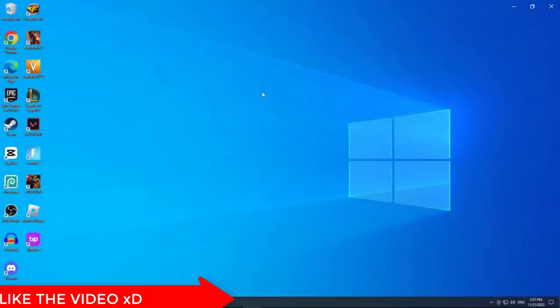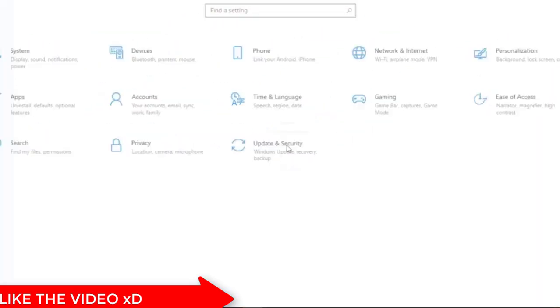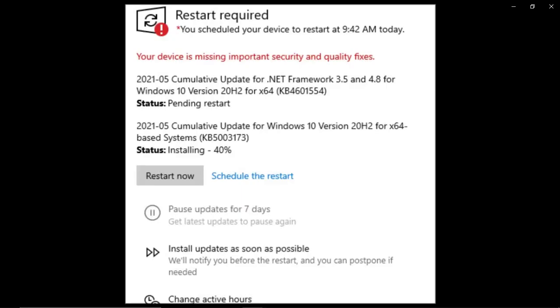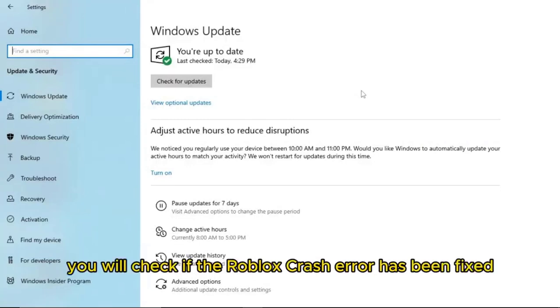Fourth solution. Check if Windows is updated. To check if Windows is up to date, click on Start and click on Settings. Click on Update and Security. And here check if it is updated. If not, it will probably have a button written Restart Now, and you will click on it to update Windows. After the update is finished, you will check if the Roblox Crash error has been fixed.